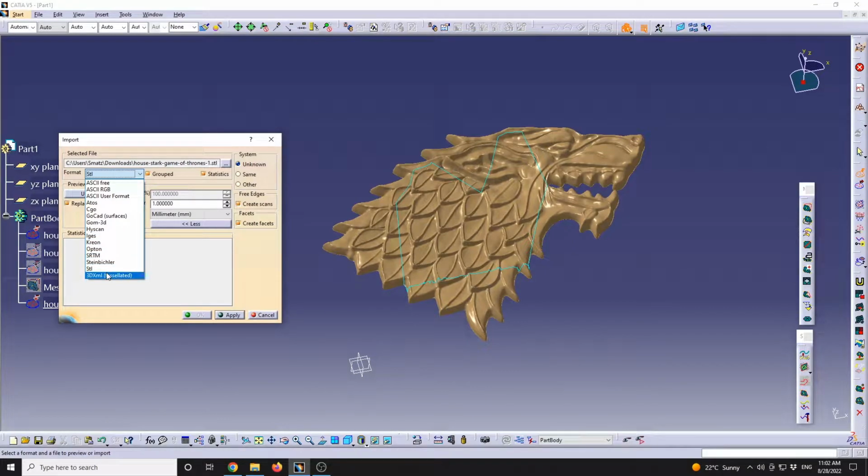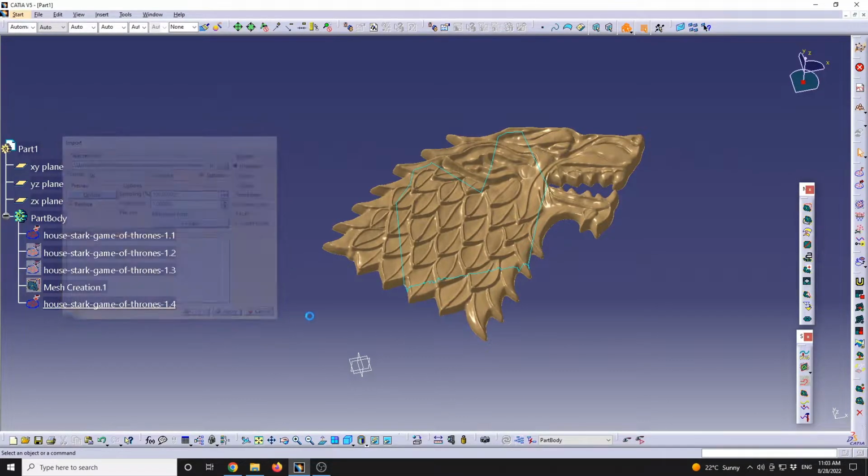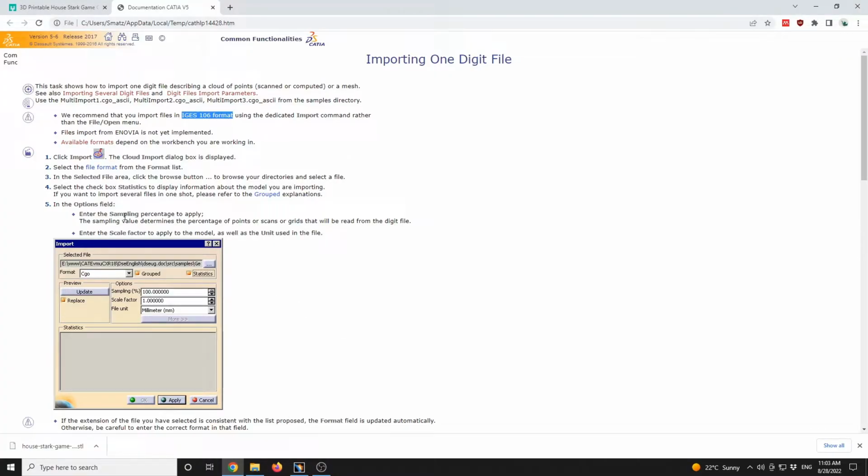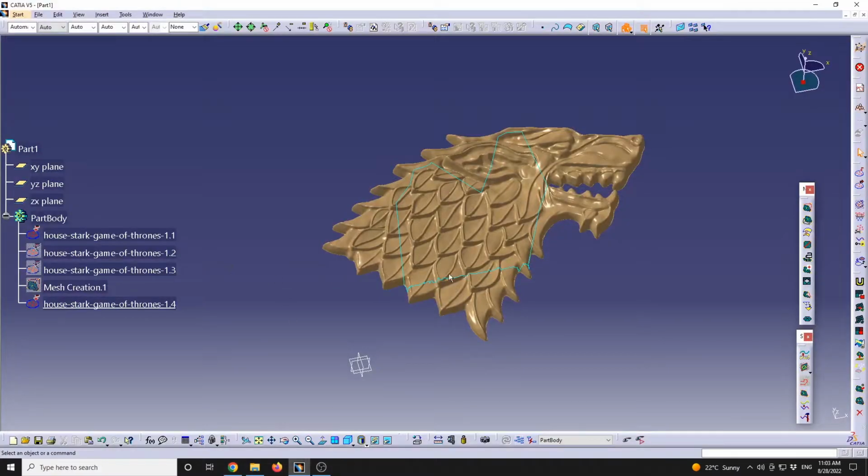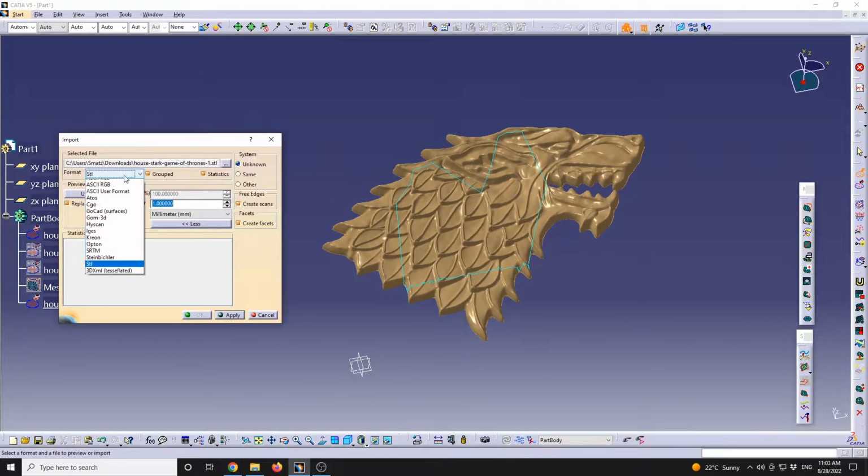Some of them are quite old and maybe obsolete, like 3D XML, currently in Catia V5 is quite old. Maybe in your version it's better, but the most popular are the ASCII file format and STL, which is quite popular. You can adjust the sampling percentage, but for STL files that will be grayed out. You don't have the possibility. For other file formats you can have that adjusted.